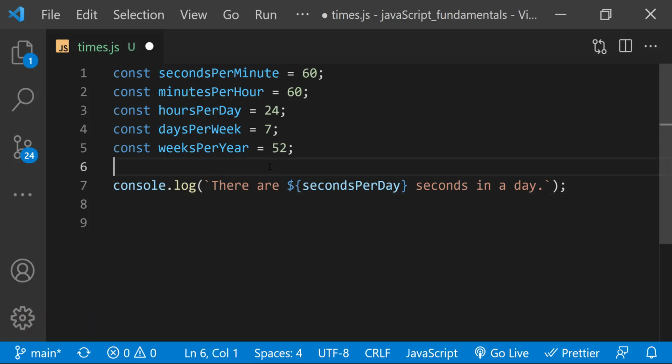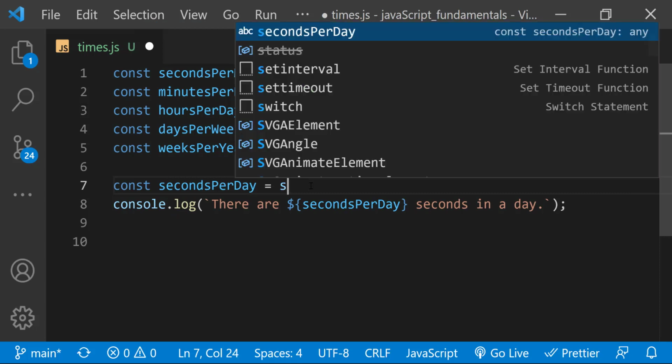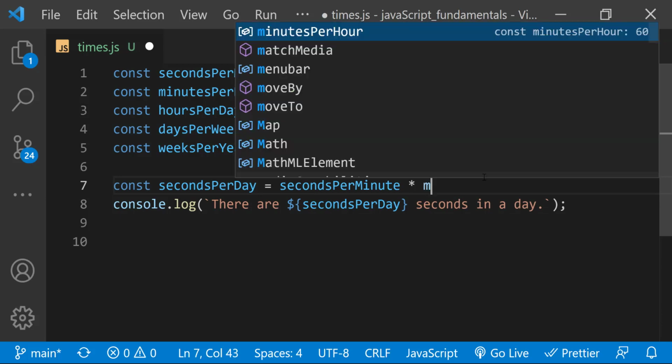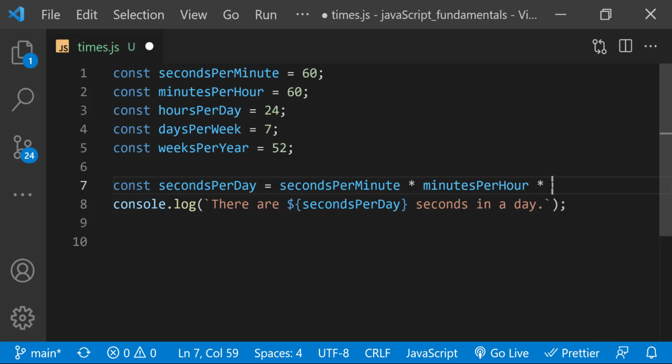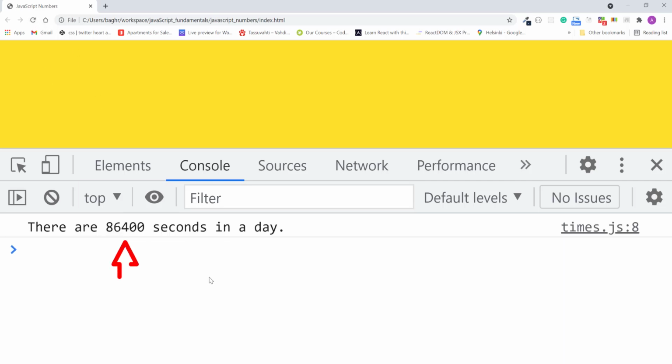Above console.log, I'll define the variable secondsPerDay and assign it secondsPerMinute times minutesPerHour times hoursPerDay. Now the variable secondsPerDay stores the number of seconds in a day. I'll save the change, refresh the page. As you can see in the console, there are 86,400 seconds in a day.